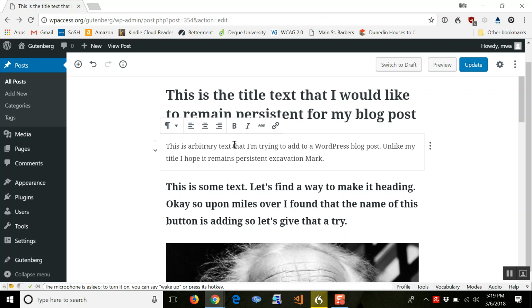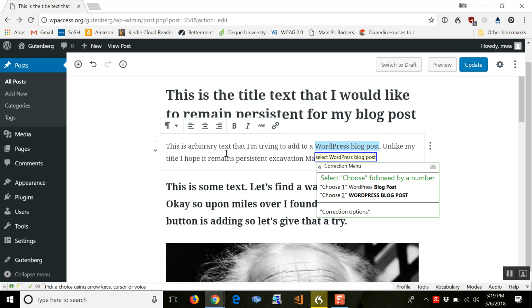While I've got this toolbar on the top, let me find out what the accessible name of the hyperlink command is. It's link. Cool. That's promising. Select WordPress blog post. Click link.